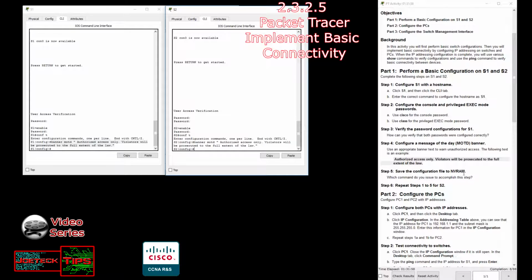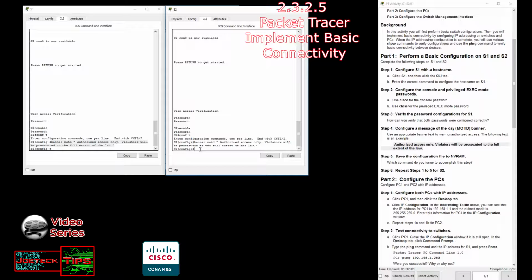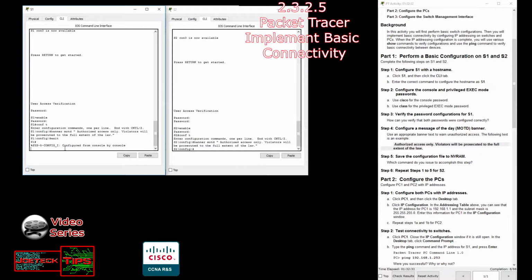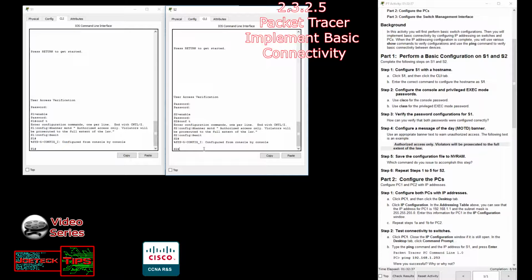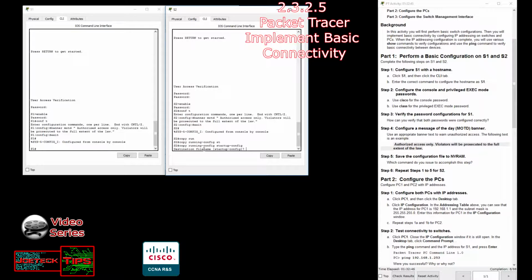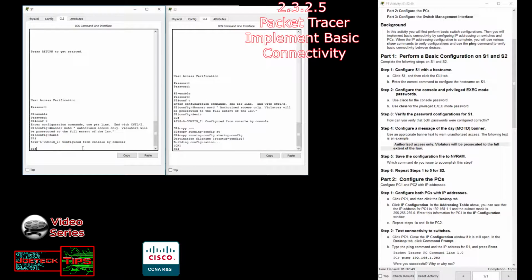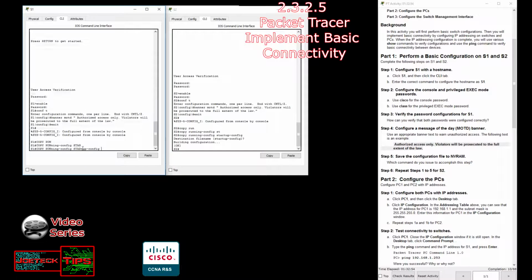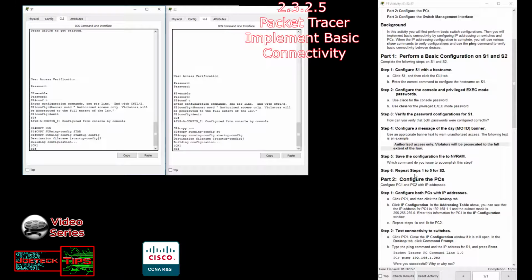Save the configuration file to NVRAM. Remember how to do that, right? So what we need to do is back up one level, get out of exec mode. Same thing here. Then we go copy. Gotta spell it right, Joe. Running to startup. That's done. Copy. Startup. Whoop, I hit caps. That's done. So we can go down the line here.